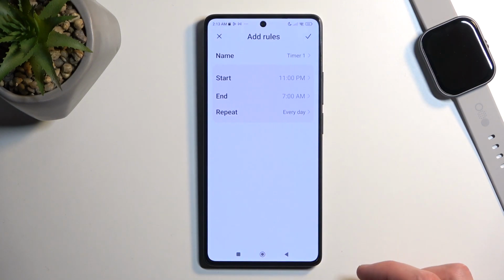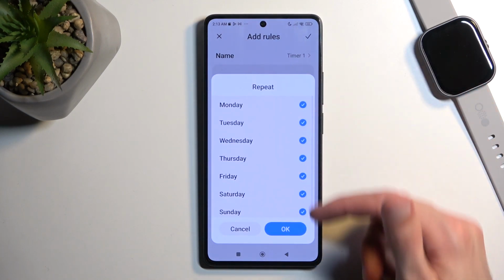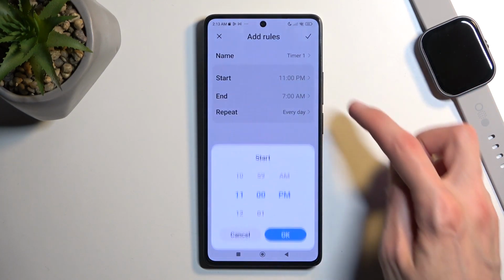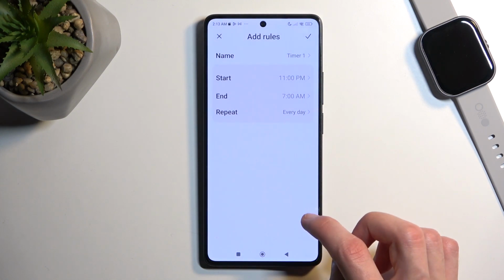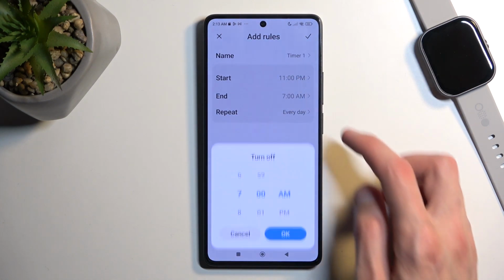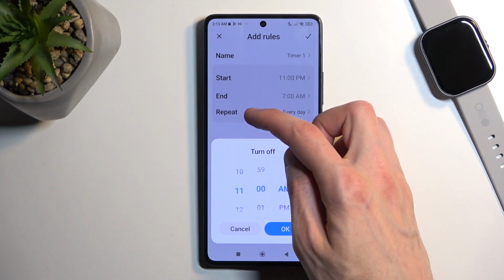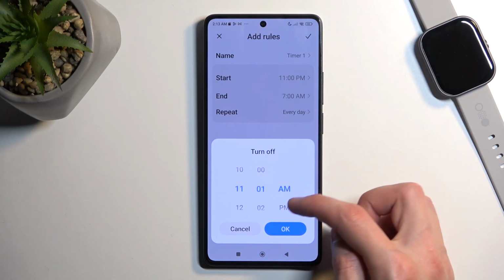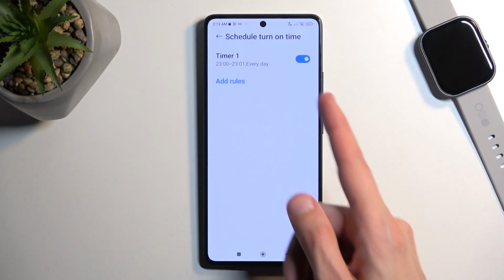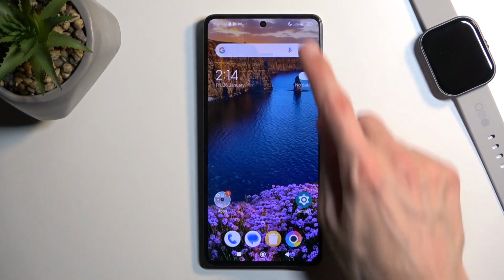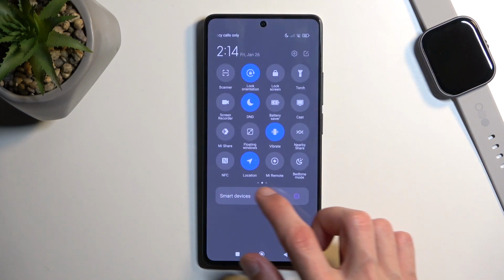So let's navigate right here to the schedule turn on time. I'm gonna add a rule. You can select it to be every day, and then start time, make it 11 p.m., which is good enough, and I'm gonna make it end at 11:01 p.m.